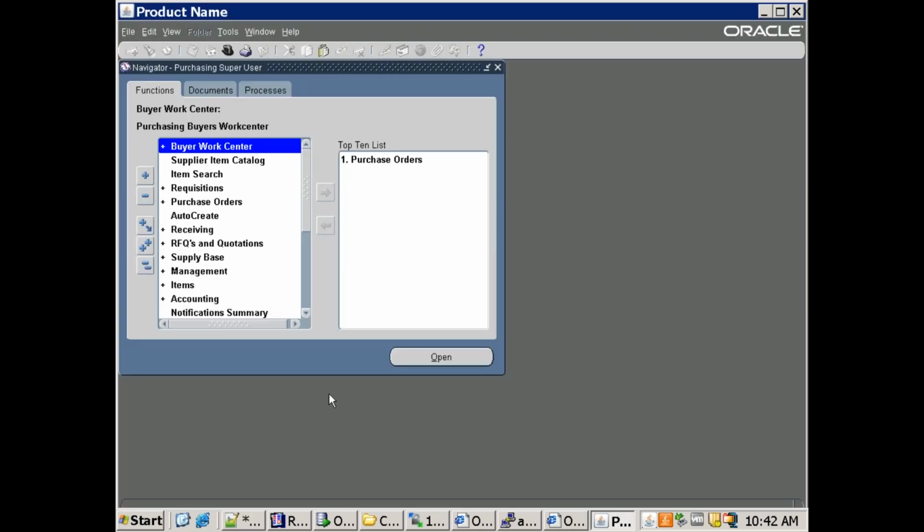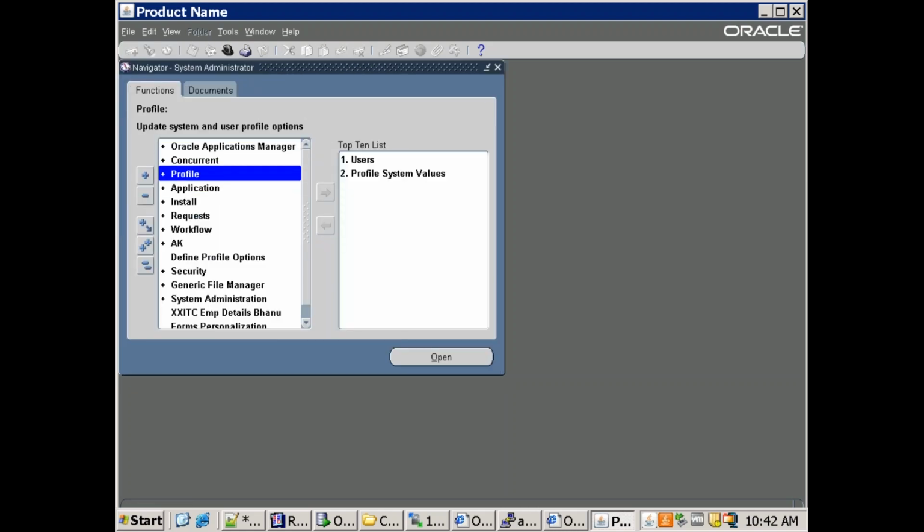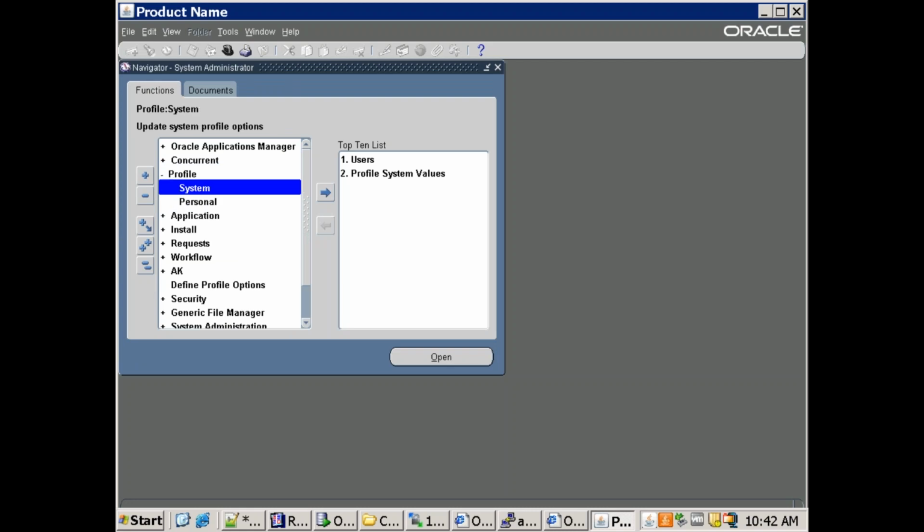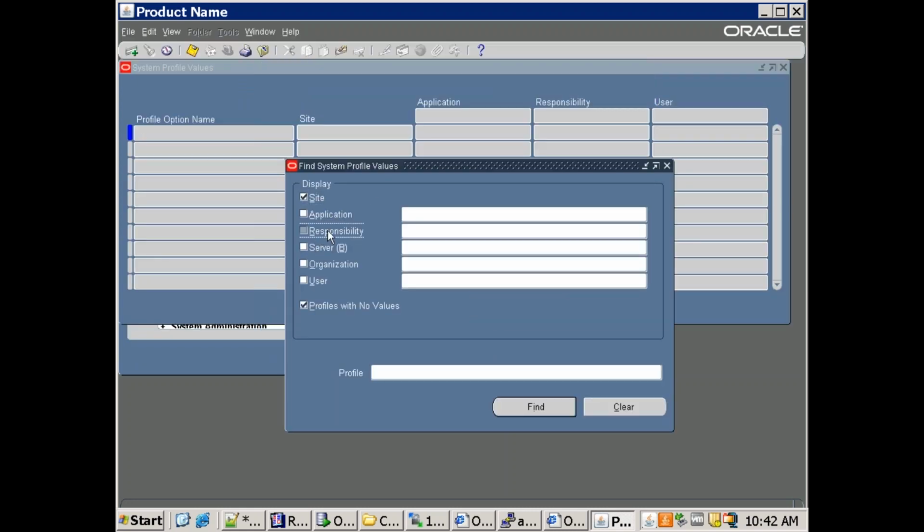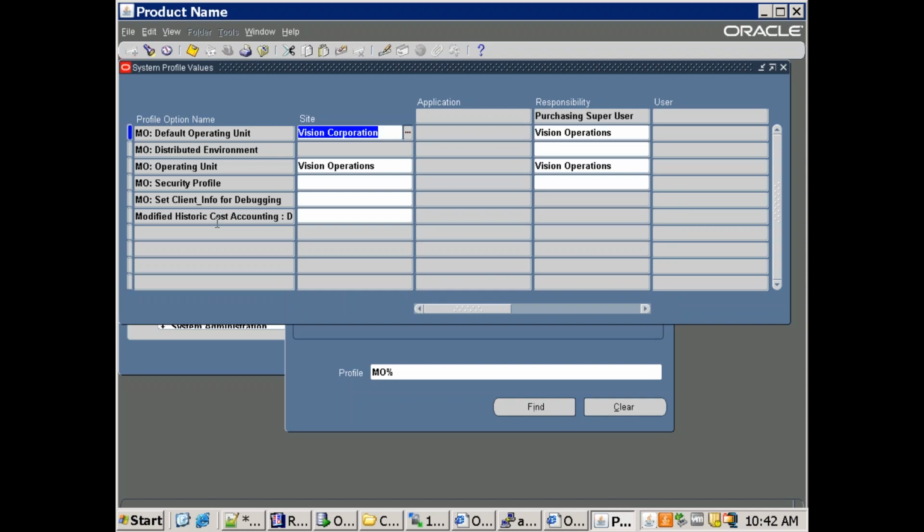Now if you observe, why is it showing only Vision Operations? What is my responsibility name? Purchasing Super User, right? Go to System Administrator, click on Profile, then System. The responsibility is Purchasing Super User. If you don't remember the profile name, just search with MO. See the list. At the responsibility level, I assigned only Vision Operations. That is the reason it shows only Vision Operations when I run the report.